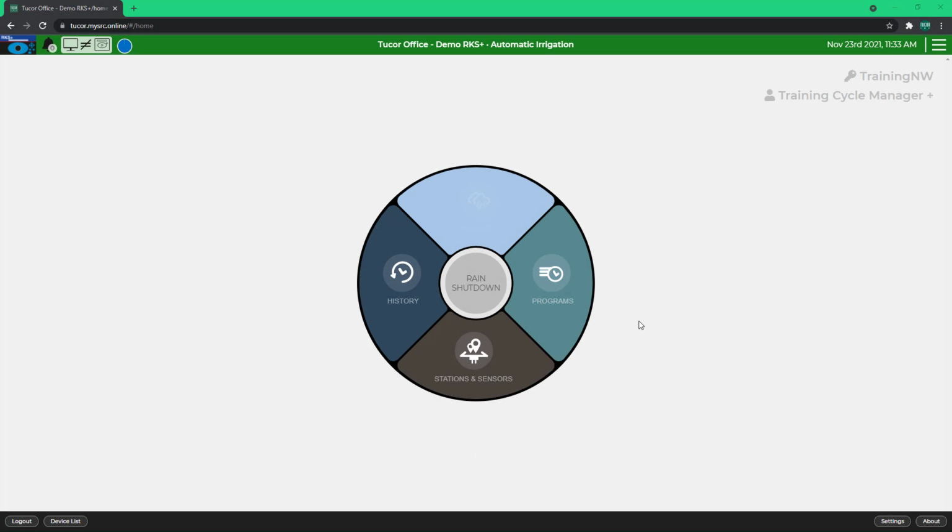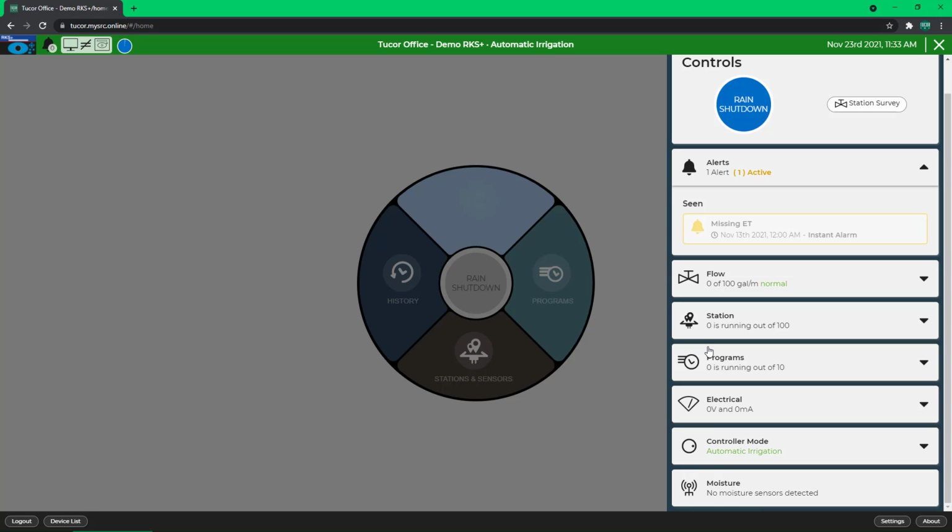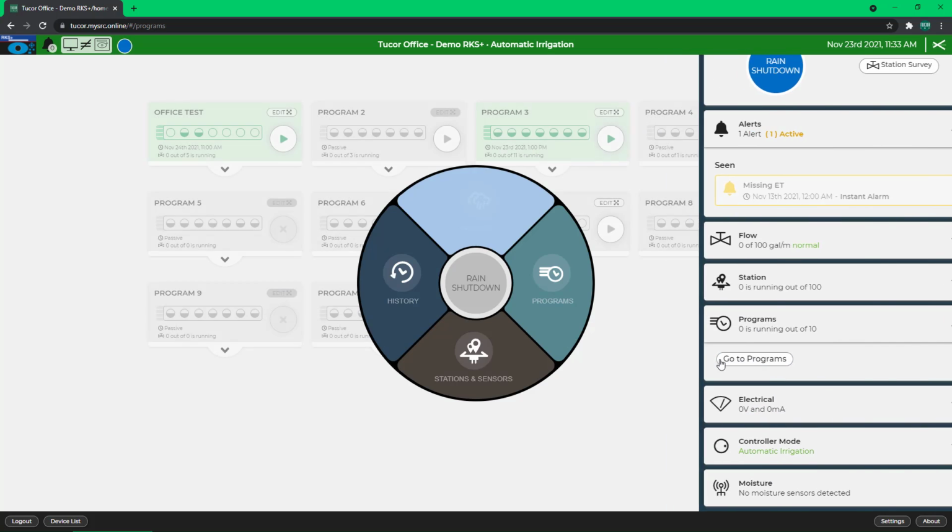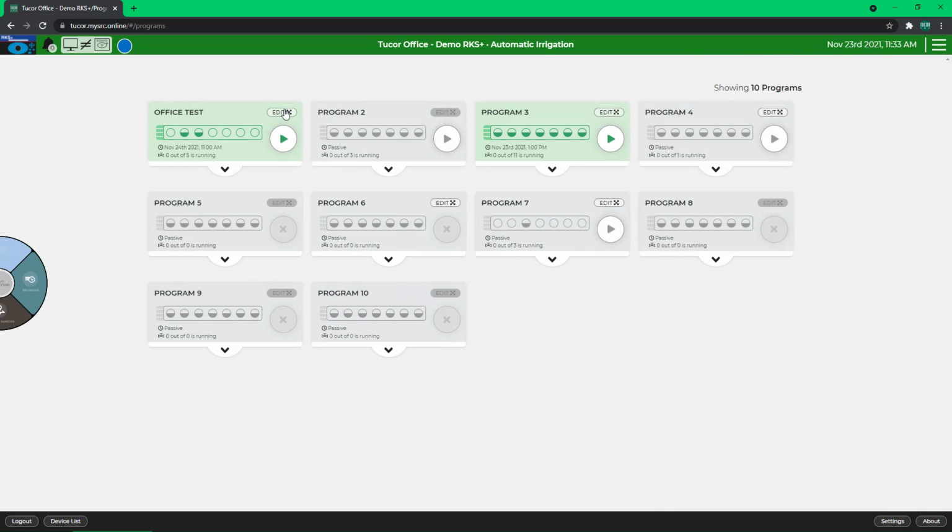When you want to edit a program, you go to the program page from the wheel menu or via the dashboard. You need editing privileges to edit programs. Mobile Manager does not provide editing privileges. You will see the Edit button. How you edit a program depends on whether it has never been edited or it is already defined.